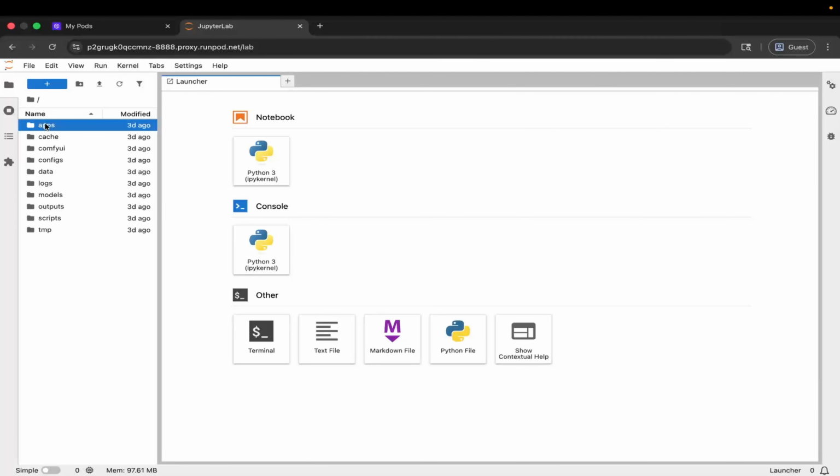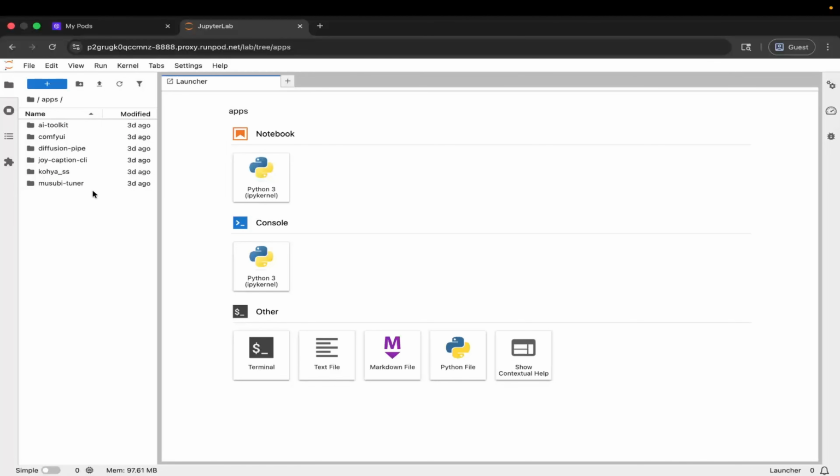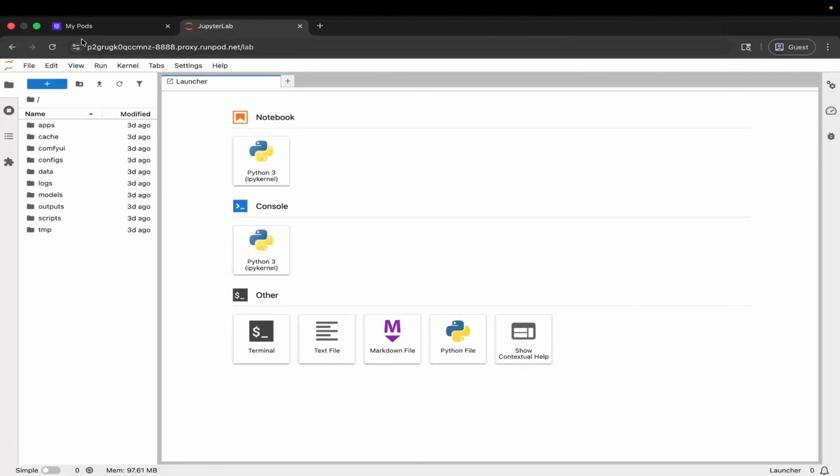One thing to note, when you go to apps, these are all the apps as I mentioned. You have AI Toolkit, Comfy, Diffusion Pipe, Joy Caption, Kohya, and Musubi Tuner. I'm going to be making videos on each of these apps, going through them, how to use them, how I use them. How I use them doesn't mean it's the one and only way to use them. It's just the way I do it. But I'll be sharing that with you guys in upcoming videos.